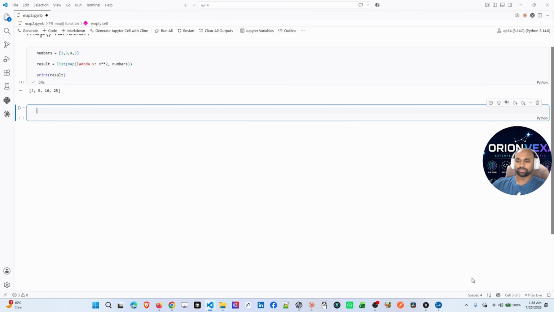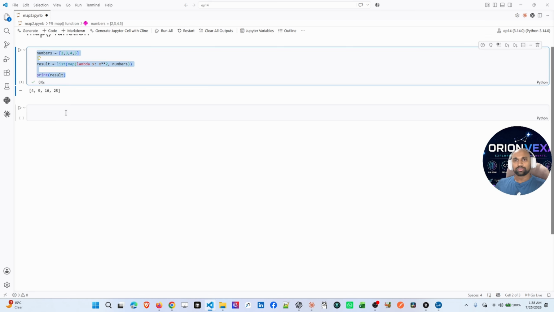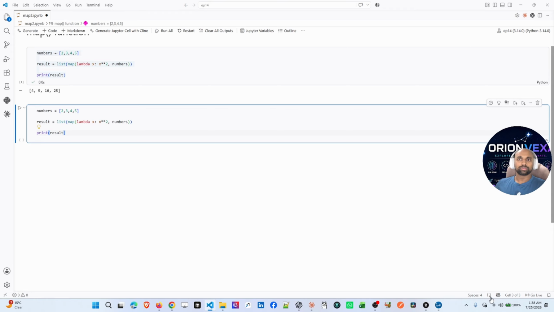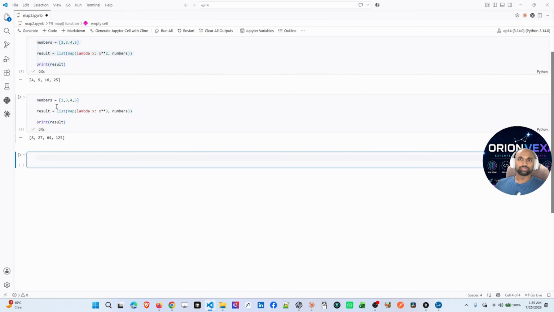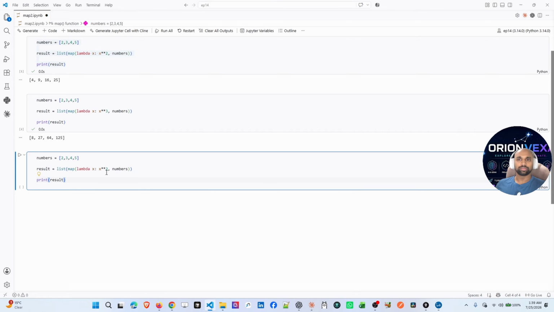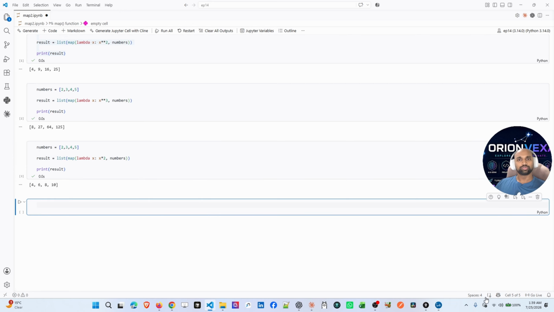Let's see a few other examples. Suppose we want to take the cube. We can take the same example, but instead of 2, we give 3. It will be the cube: 2 raised to 3 is 8, 3 raised to 3 is 27, 4 raised to 3 is 64, and 5 raised to 3 is 125. Suppose the operation is to double the value. Then instead of the exponential operation, we can give just multiplied by 2. It is going to give double the value.